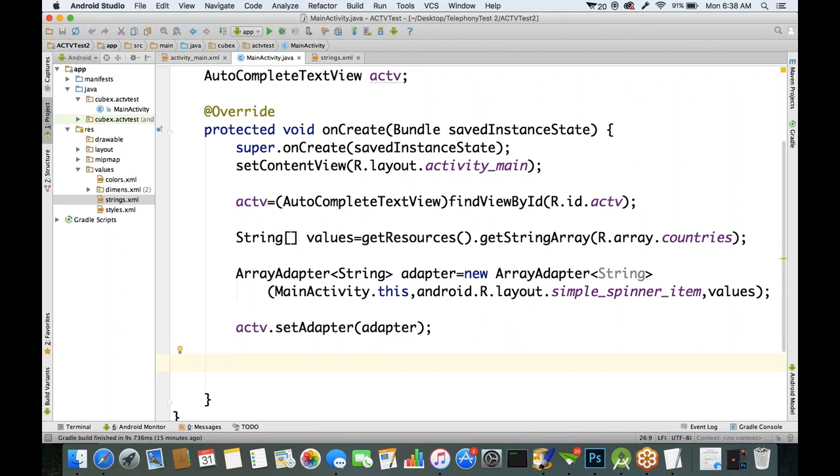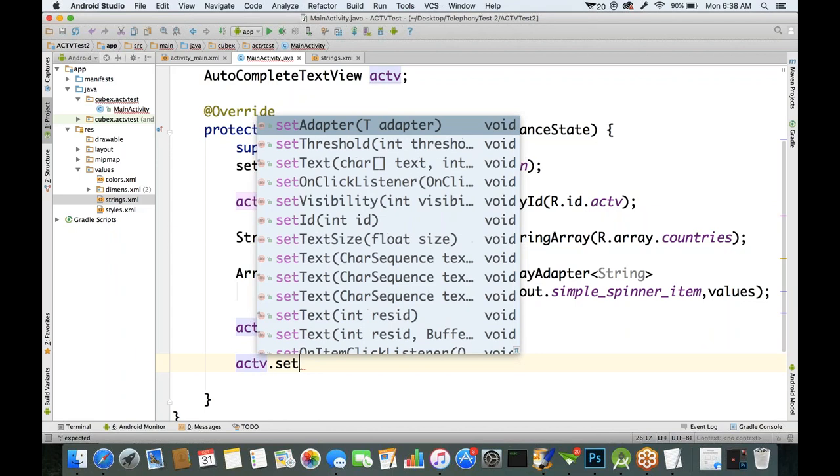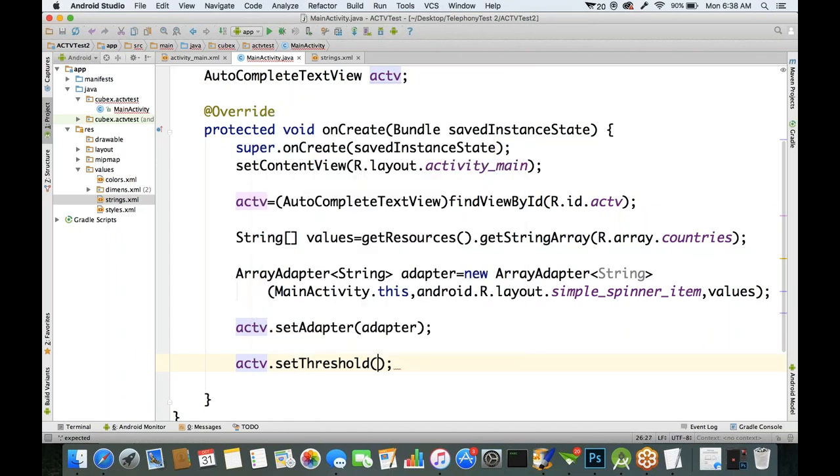And finally, what is the last one? We have to specify the threshold, meaning after how many characters you want to get the drop down support. That parameter we specify with the threshold method. Autocomplete text view dot threshold is a method. In this threshold method, we specify the count, after how many characters you want to get the drop down support. I specified one.